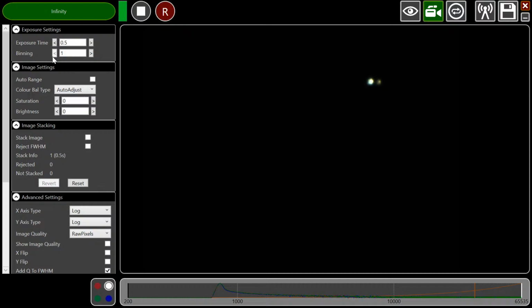There we go. Can't bin any less than one. Okay, so there you can see two points of light. This is Mizar, the binary star in the Big Dipper. I can't zoom out enough to show you the Big Dipper, but this is the second star on the handle.